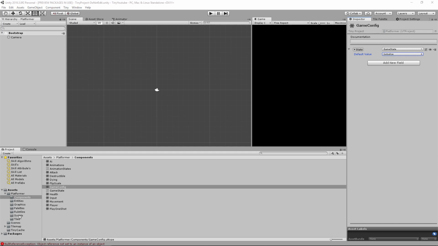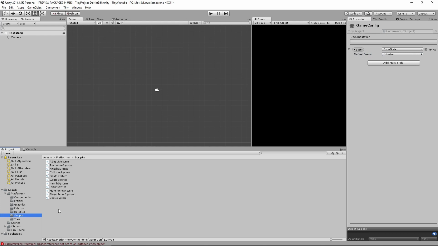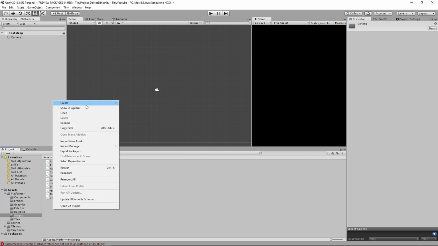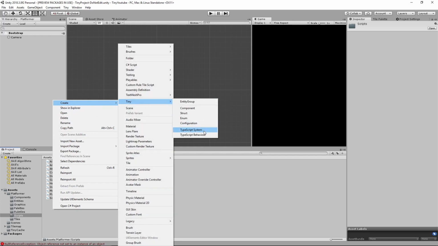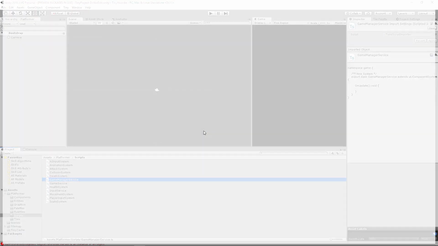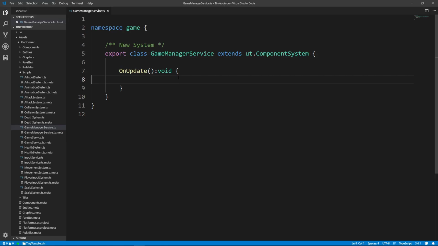We now need to go into our scripts folder, and we're going to create a new script called a game manager service. So right click, create tiny TypeScript system. We'll call it game manager service. Click enter and then open that file. Inside of this file, we are going to be controlling the states of the game and what should be happening during each of those states. It's actually a pretty simple amount of code.